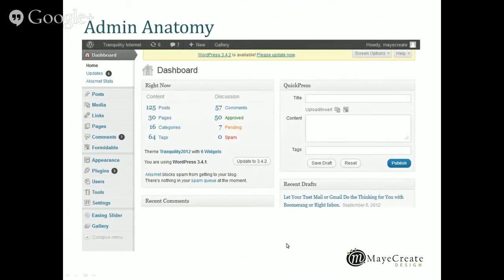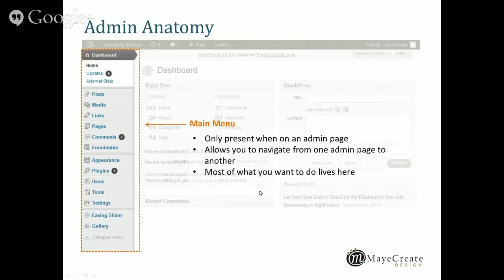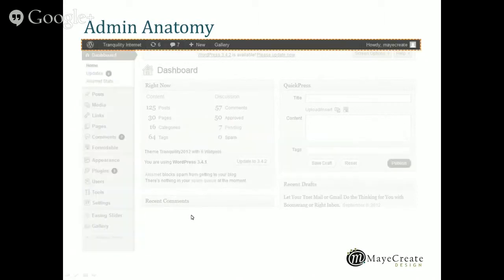All right, so this is a slightly older version of the dashboard, but everything's located in the same place. So on the far left is what I call the main menu. The main menu tells us pretty much anything that you need to edit or any place that you need to get to in the admin section lives in the main menu. It's only present when you're logged in, and it lets you get from one admin page to the other. So if in doubt, go left.